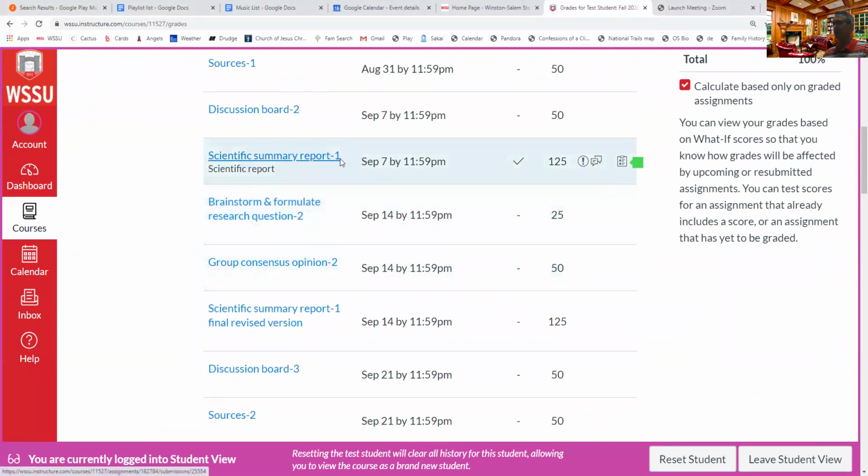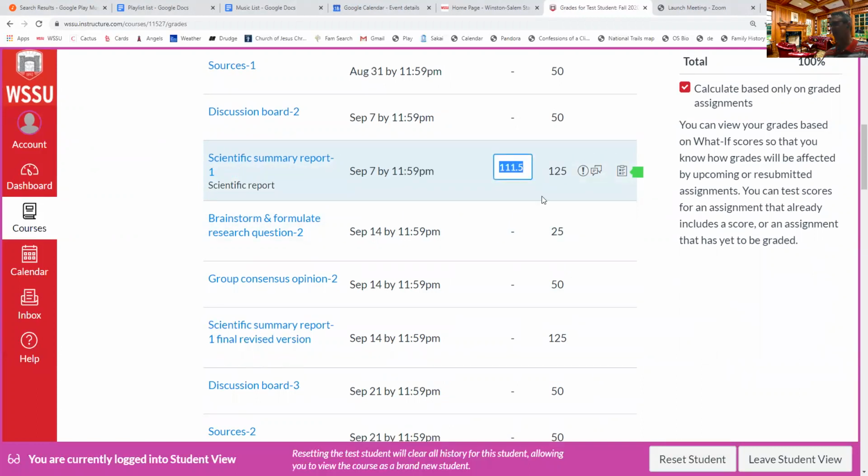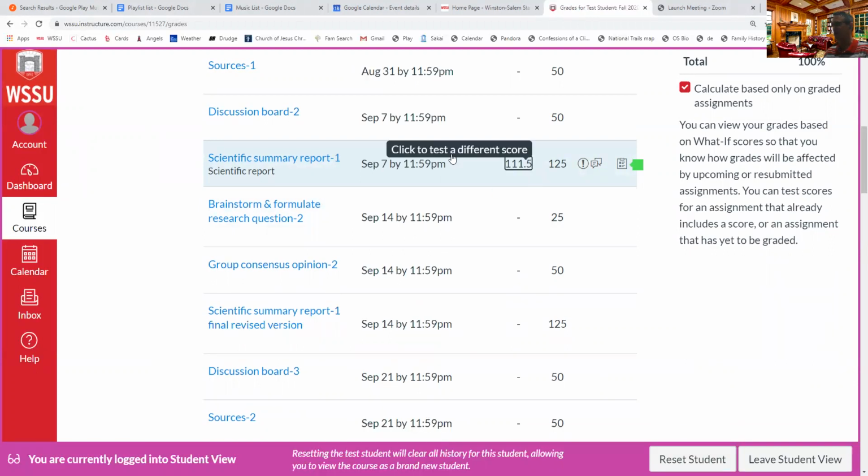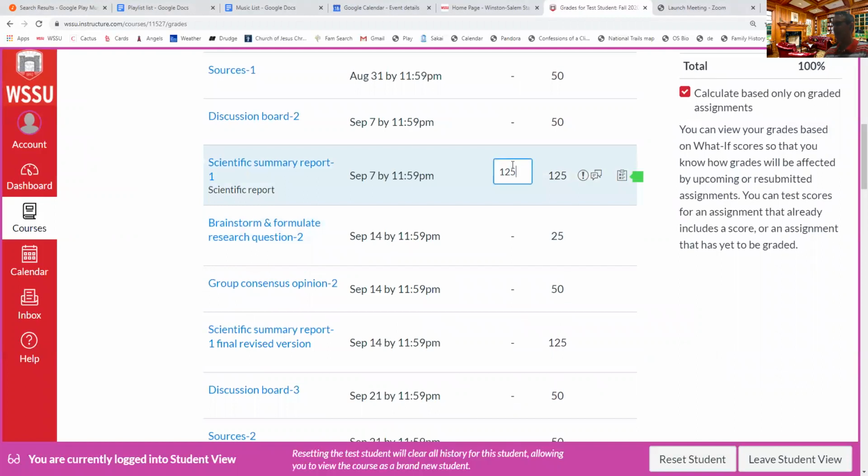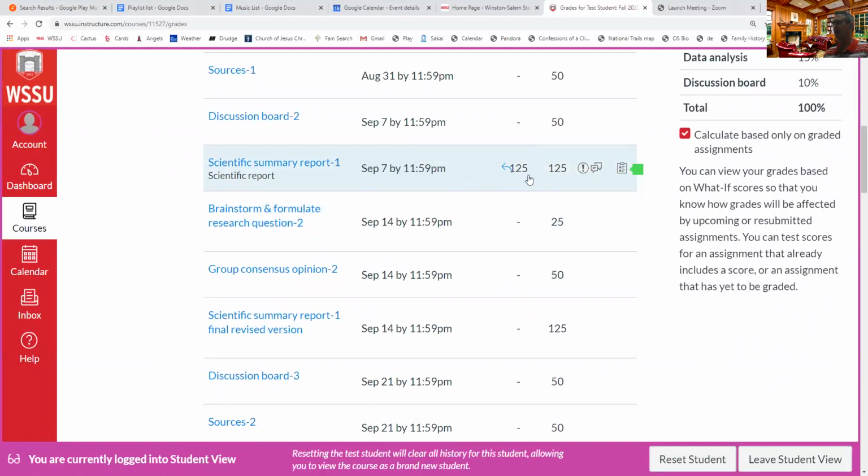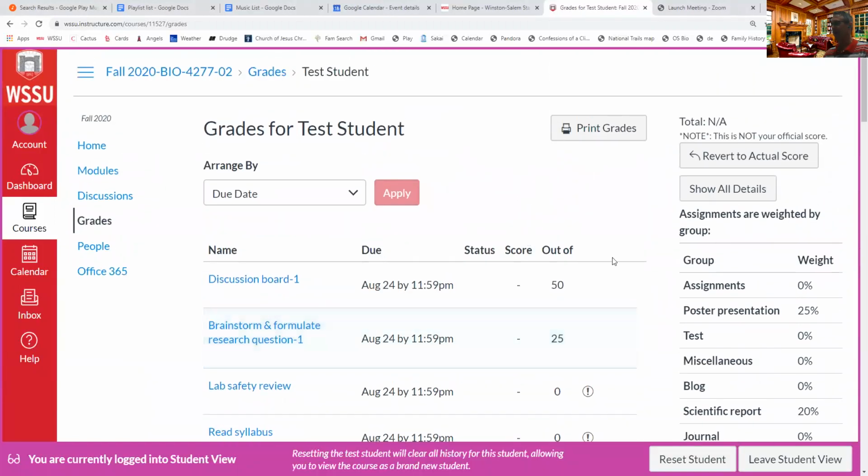On this scientific summary report, you see several things across the screen. The first one says, click to test a different score. This is a feature where you can put in a score and see how it affects your grade. This one is a completion assignment, so there's just a check mark here. I graded myself 111.5 out of 125, but since it's a completion, it doesn't show that score. But let's say I want to say 125, and then I can go back and see how that affects my grade in the class.